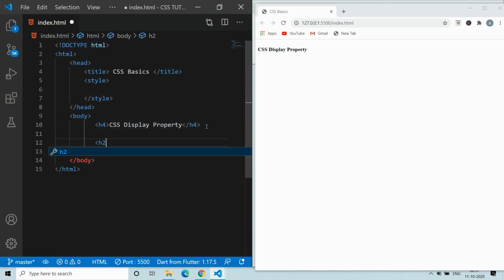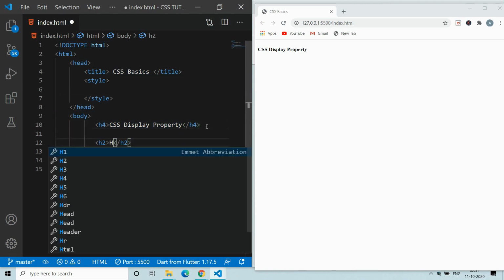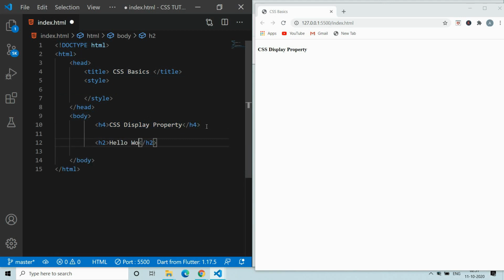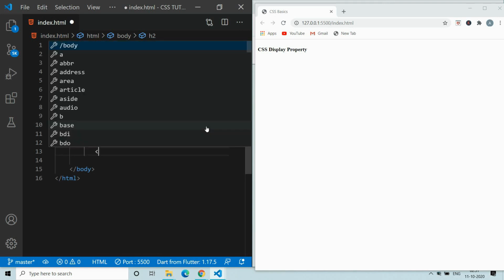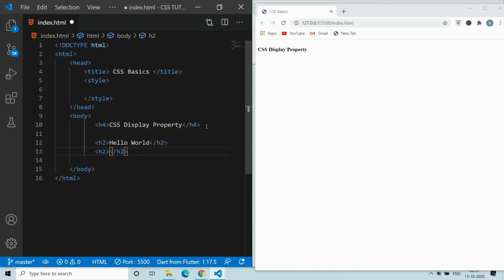Now I'll be adding some content on which we can apply the display property. So here I am adding the first heading which says hello world, and I will add one more heading which will say welcome, and then we will apply the display property on this. So done with the headings, and now in the style tag I'm going to apply CSS.